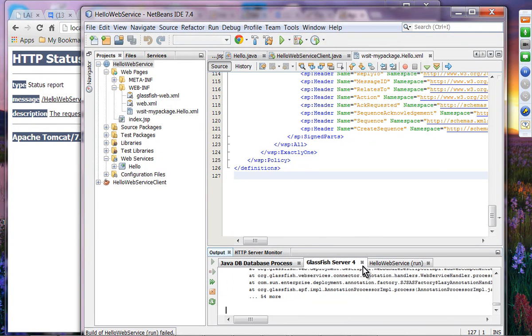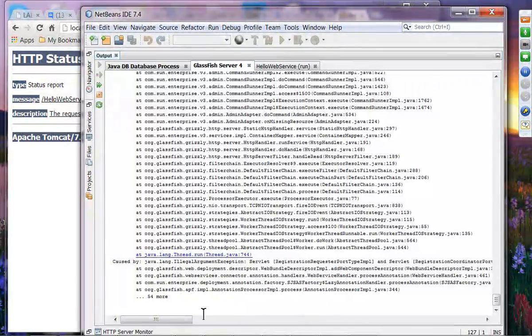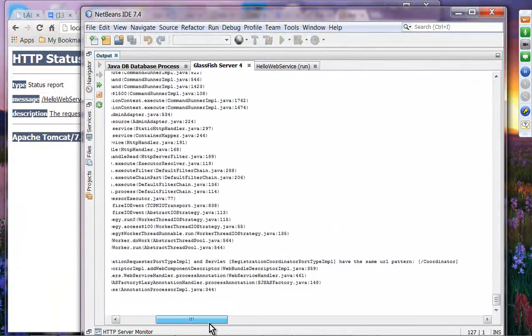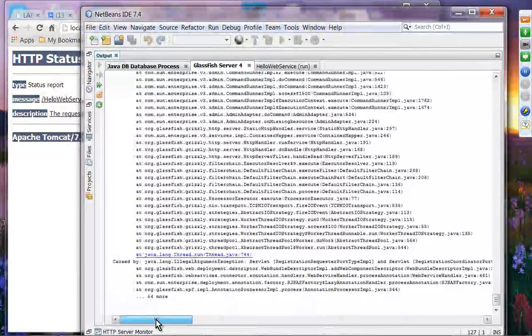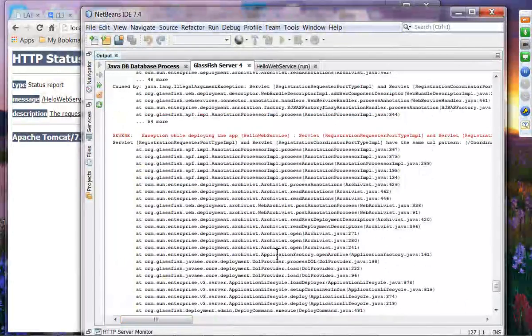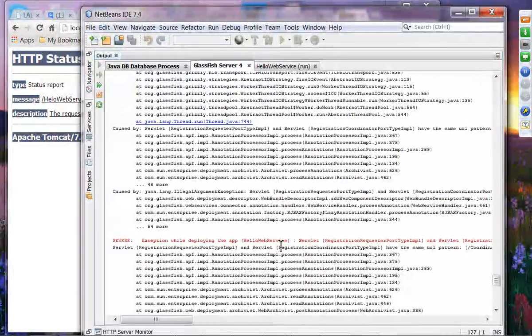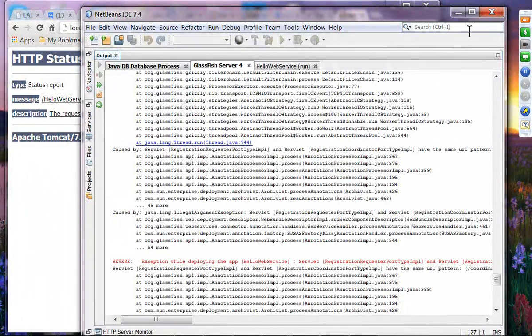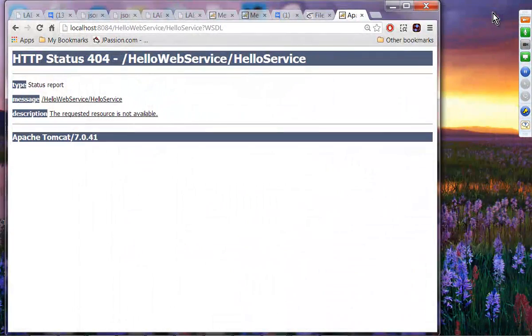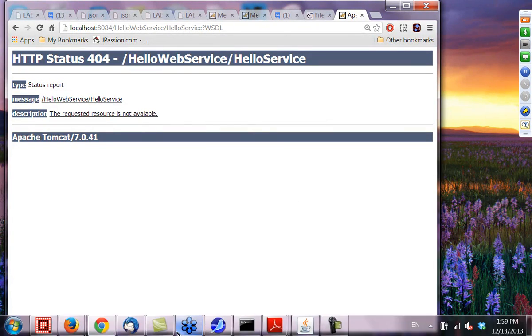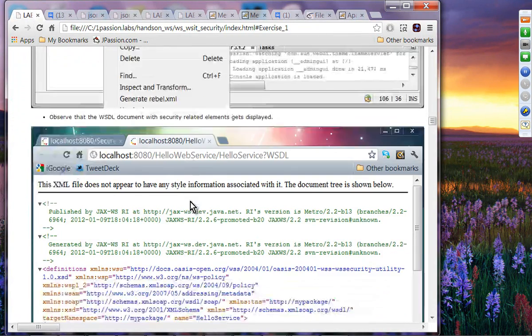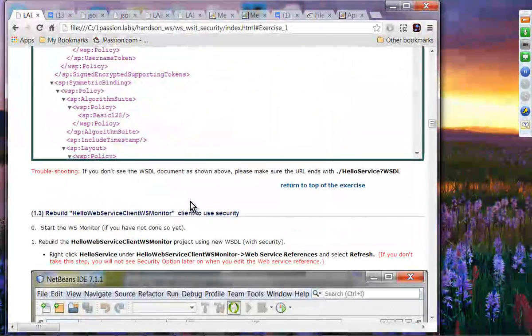Why is it having a problem? Same URL. I thought I had cleaned it up. Alright, I'm going to restart NetBeans. Yeah, it seems like it thinks that another application is deployed. So let me just continue. Hopefully you guys have better luck. I'll try again while you guys are doing it.